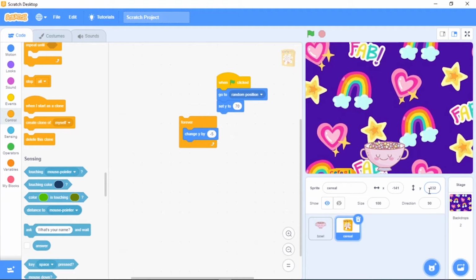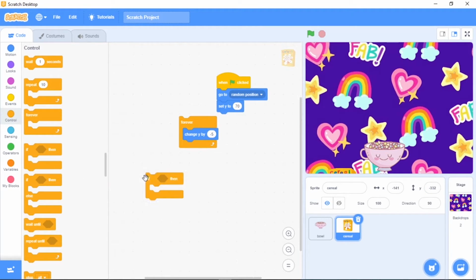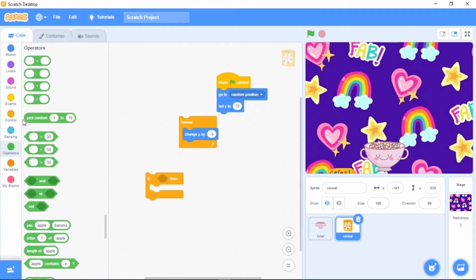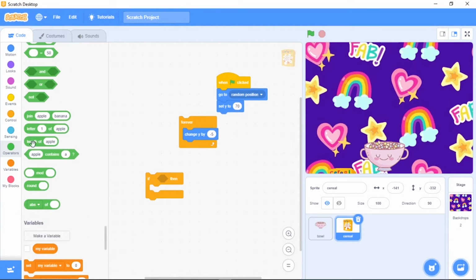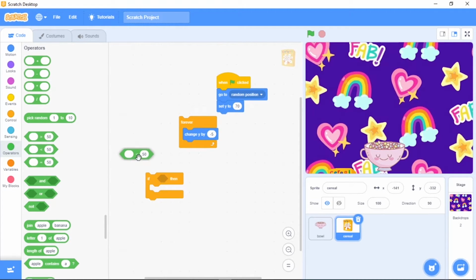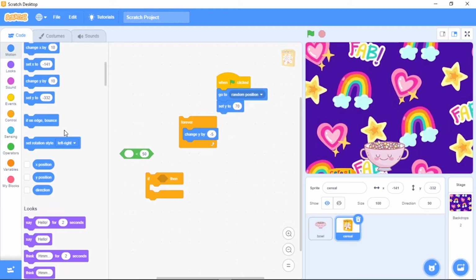Just as you guys can see, the lowest the cereal box can get is minus 332. Okay, so what we need to do is to grab an if then and grab this block, and go to motion and grab Y position. So if Y position is below minus, this is 332, so about minus 320, and then put it in the if then.